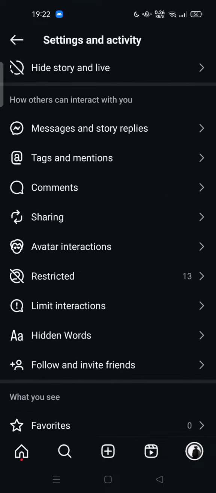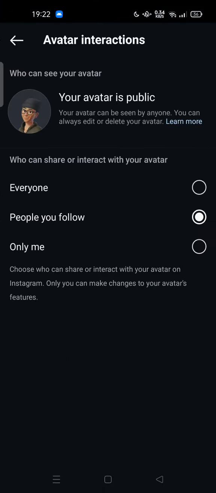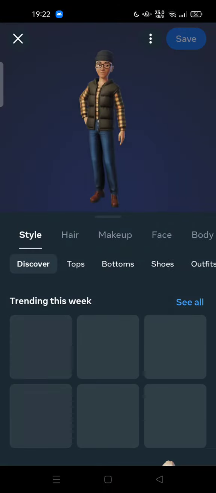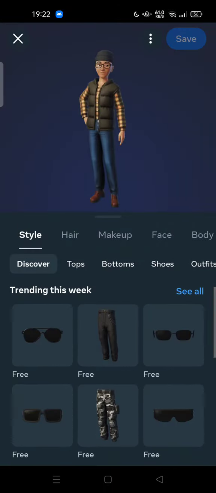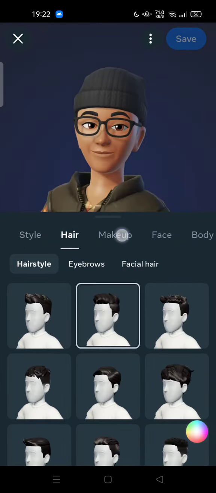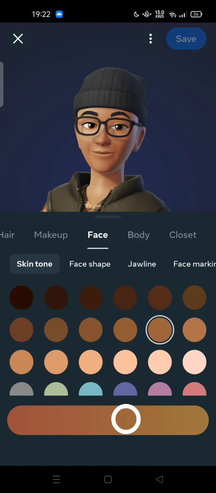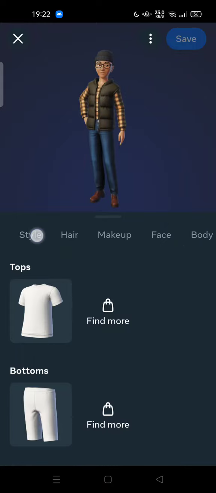You can scroll down and search for avatar interaction. You can tap it. Here my avatar is public, and tap on the avatar, and here you can try to change your avatar, like style, makeup, face, body, closet, and so on.